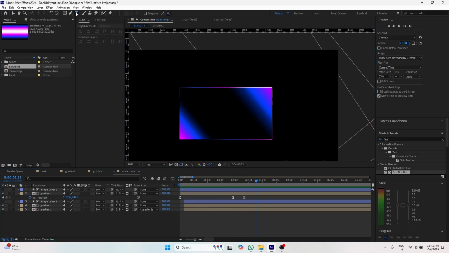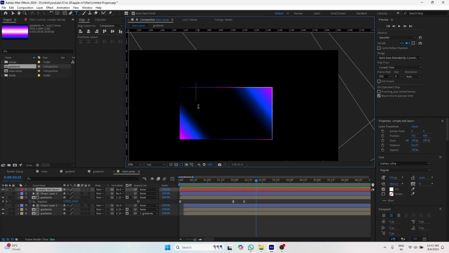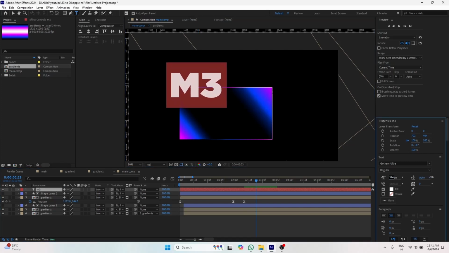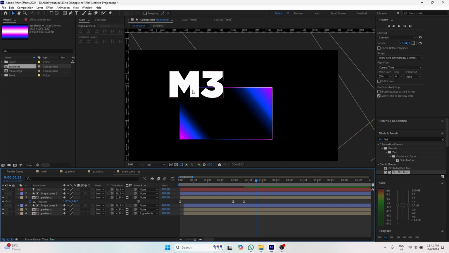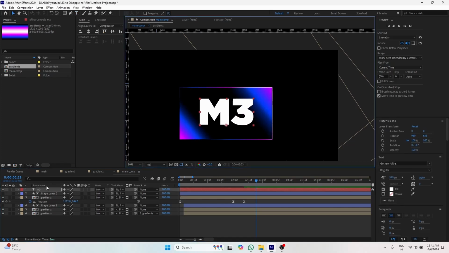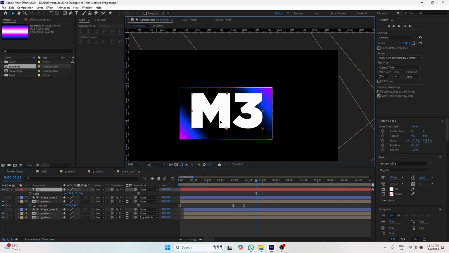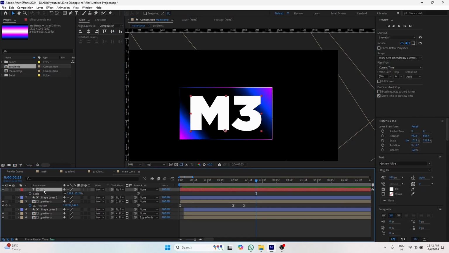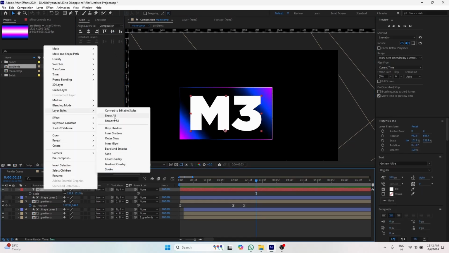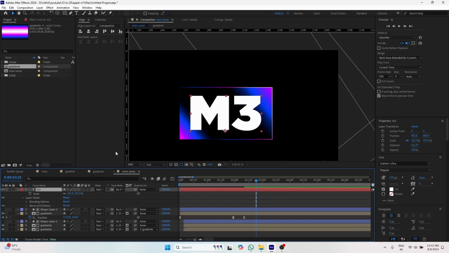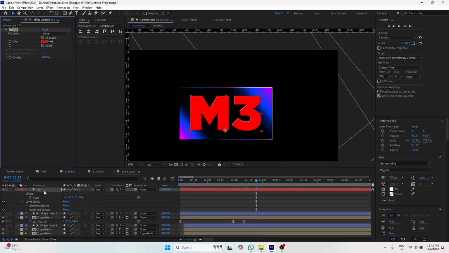Okay. So for now, I'm just making this M3 and make this bit larger. Then hit S, scale this up a little bit more. Now align this also. Now left click on this and apply a layer style called Bevel Emboss. Okay. And also apply a fill to this.